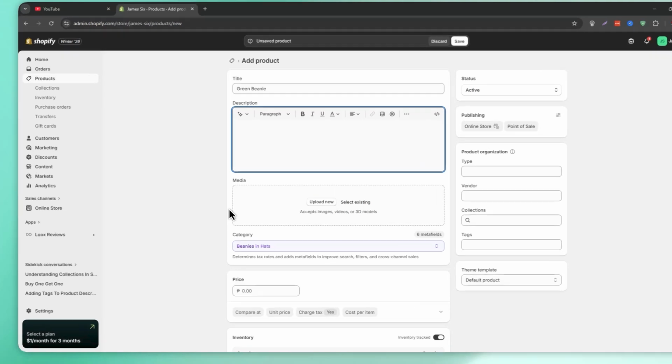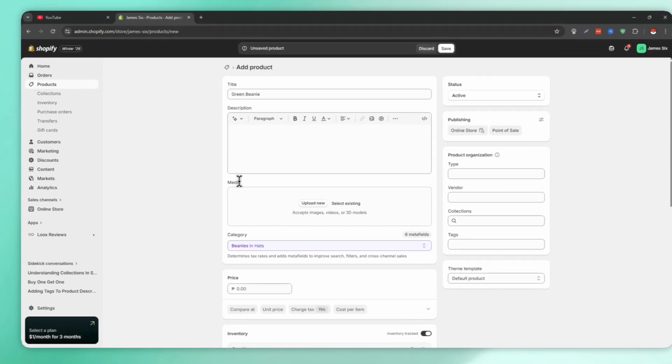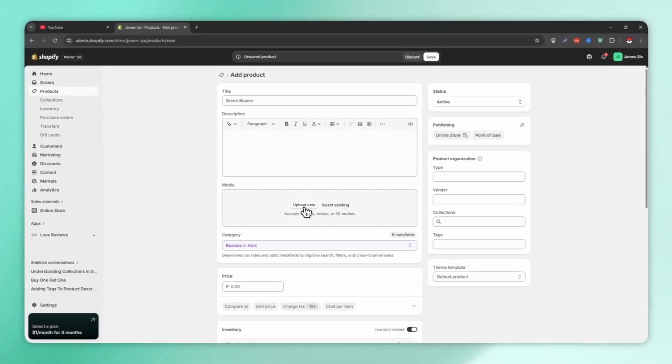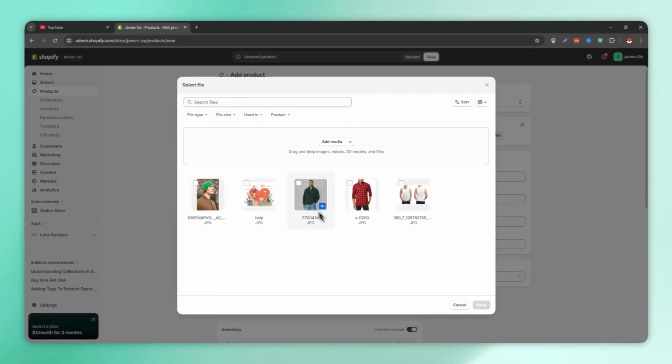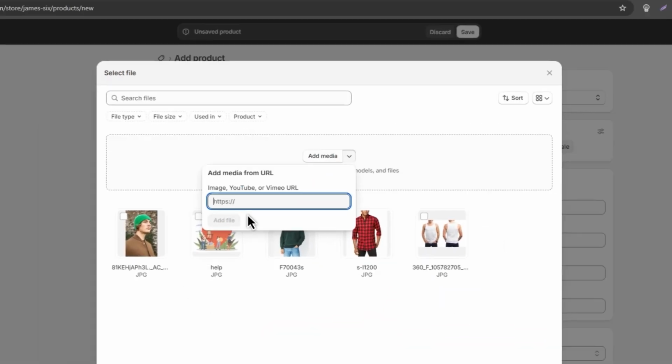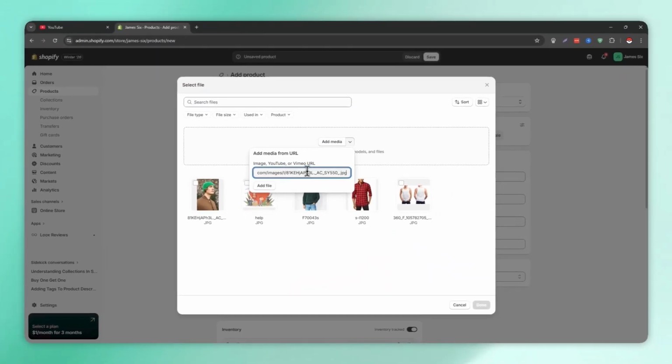And then here, this is going to be the most important part, which is under media. So you want to click on either upload new if you have your own photos, or select existing if you want to borrow images on the internet. So for us, we're going to select existing. This pop-up will appear, and you can, again, add media or upload. The arrow down, drop down, this pop-up will appear. This is going to be where you add a URL link to an image.